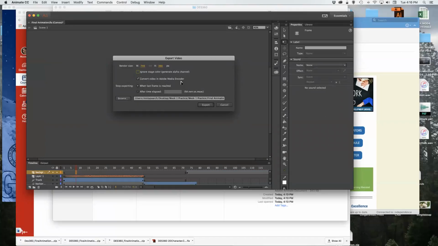Those of you that are on a Windows computer, if you do not already have QuickTime downloaded, Google QuickTime for Windows and download it. It doesn't take very long and it's free, but that is how Media Encoder converts a MOV file to an MP3 file.